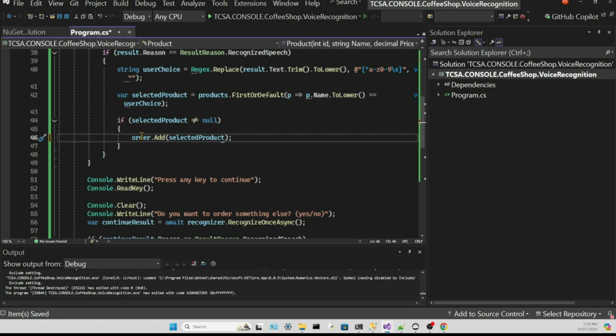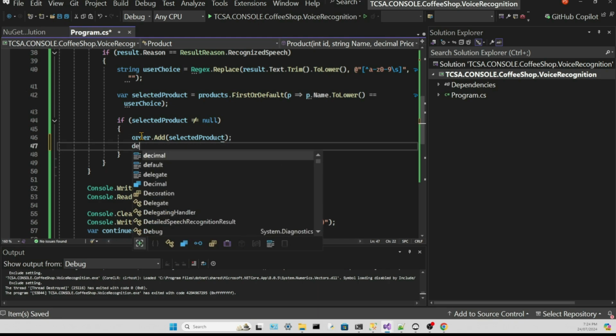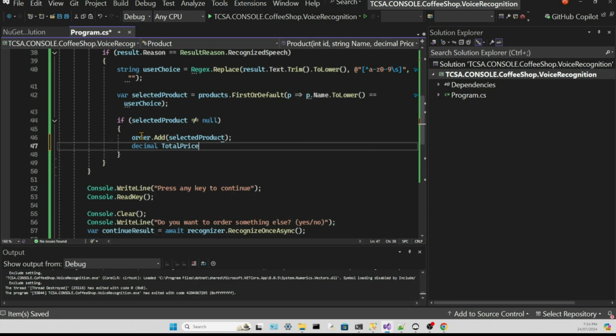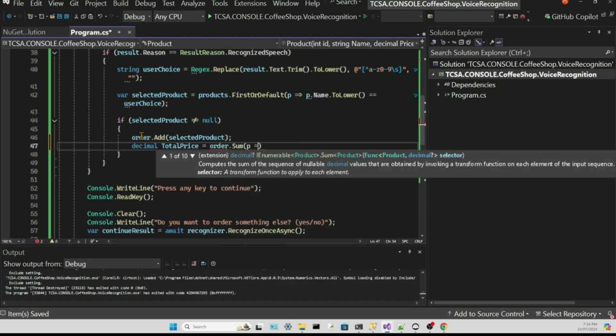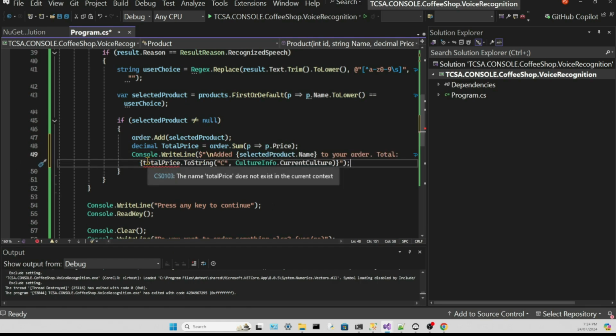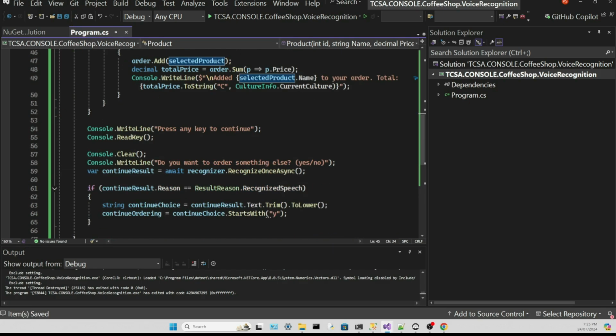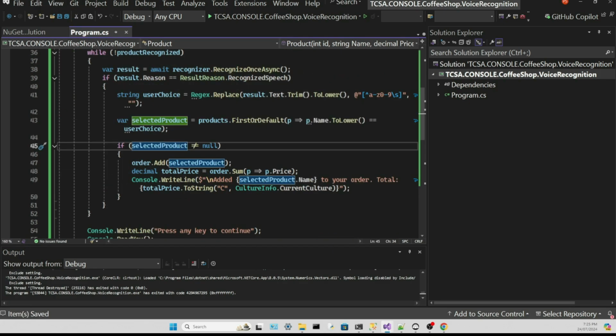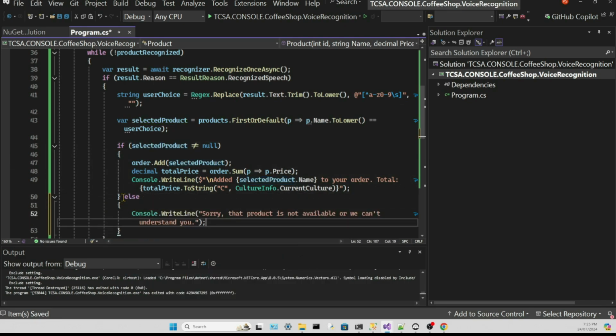And every time we add a new product to the order, we're going to tell the user what's the total value so far. So let's make that calculation and store it in a variable. And then present a message with the total amount of the order so far. And for this, I'm using string interpolation. Now, in case the product doesn't get identified, we need to provide a meaningful message to the user as well. So we're going to say that the product doesn't exist or the speech wasn't recognized.